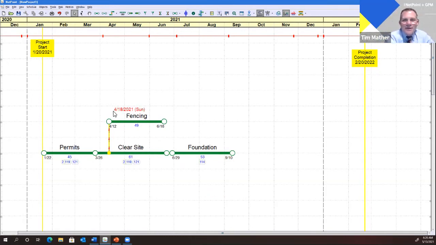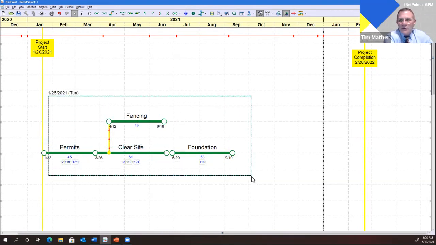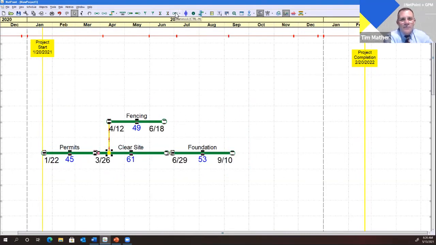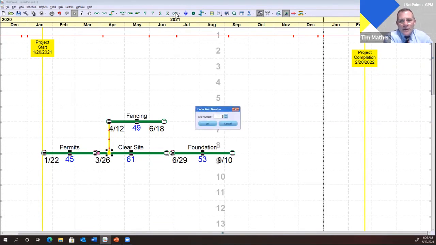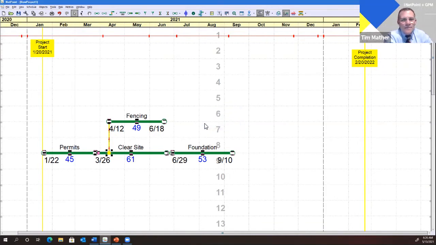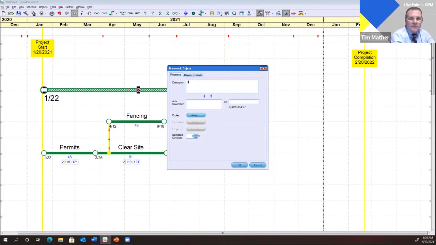Okay, so now we have this group of activities, and I'm going to just turn off my Teams, which seems to be acting up. So now we have these activities, we have all this float. What if we were to call this phase 1? So we want this to be phase 1 of our project. I'm going to select all these activities and create a hammock, which is this one right here. And I'm going to put that hammock on grid 4. And I'm going to call it phase 1.